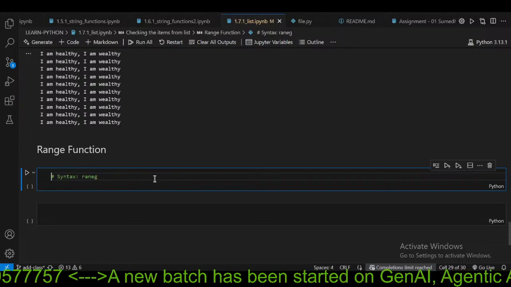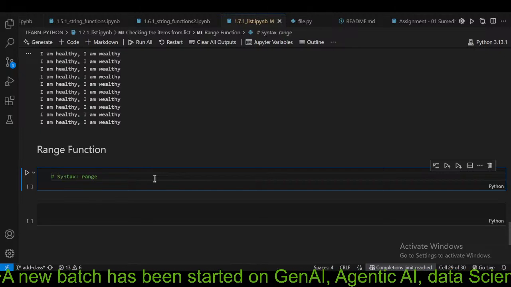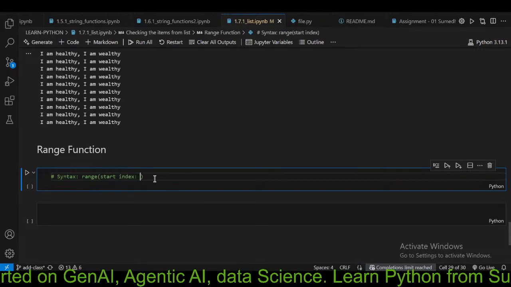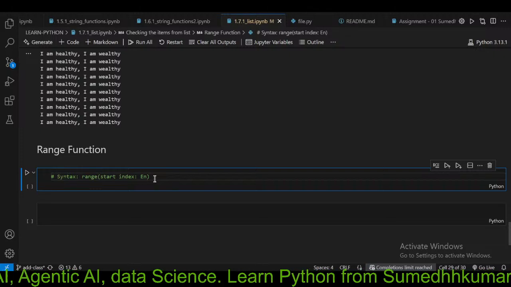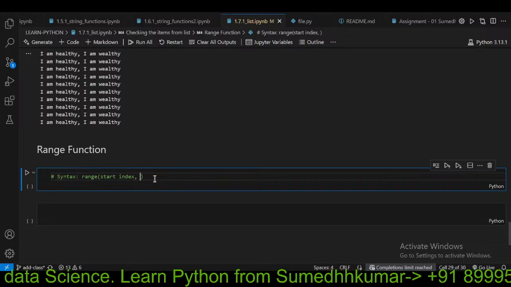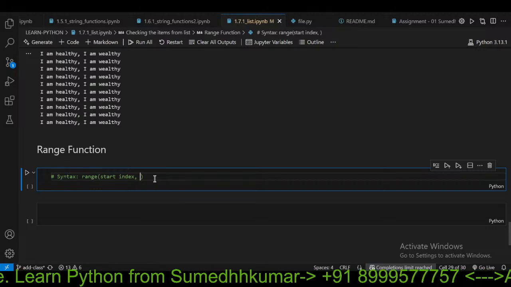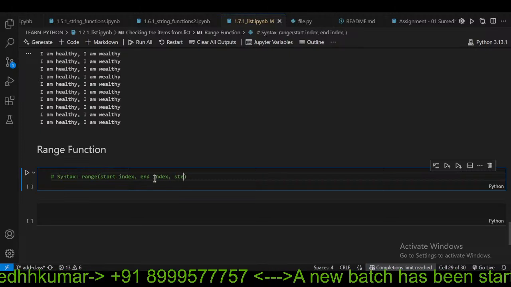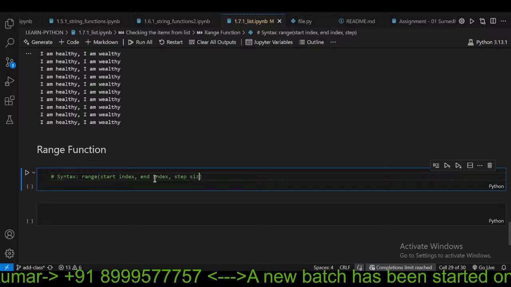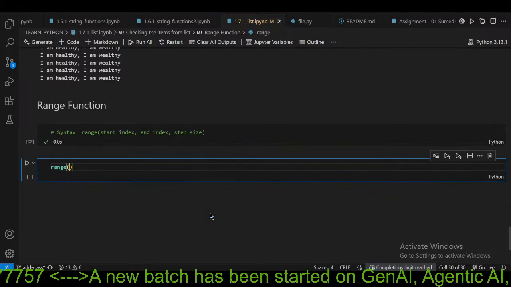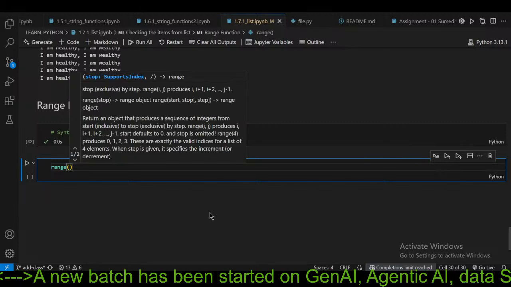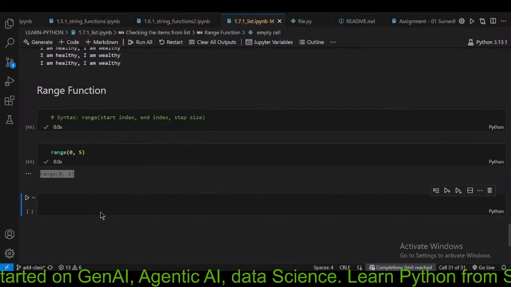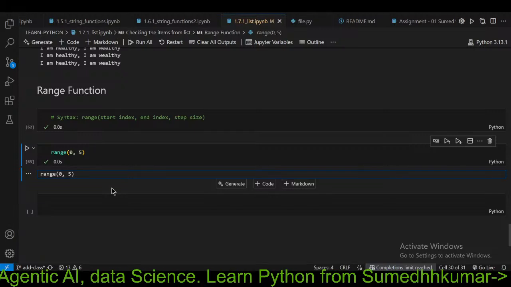You need to use range, and then there is a start index, then an end index. We don't have to use a colon; we have to use a comma. And you can also make use of a step size here as well. So you need to use range, and let's say this is the start index, this is the end index. This does not really mean anything by itself, so let me give you one more example.